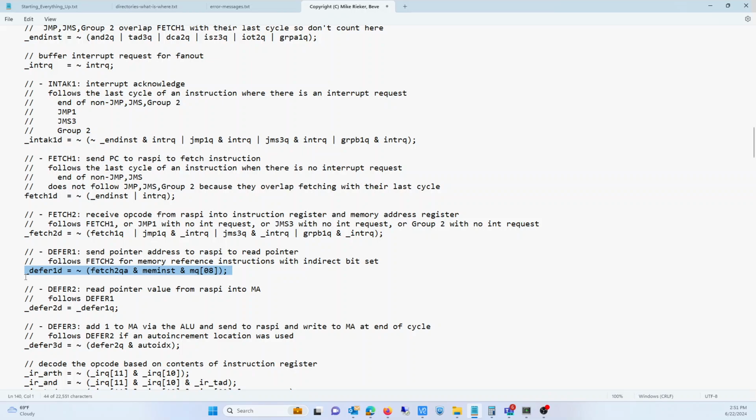The underscore means that this is an active low signal. All right, and then here's the little Boolean equation. You can see all this looks like a NAND gate, right? A NOT, and then some AND terms. So this is basically just a 3-input NAND gate. This term here says it must have been in fetch 2 state. So the fetch 2 Q, the Q means that it's the output of the fetch 2 flip-flop.